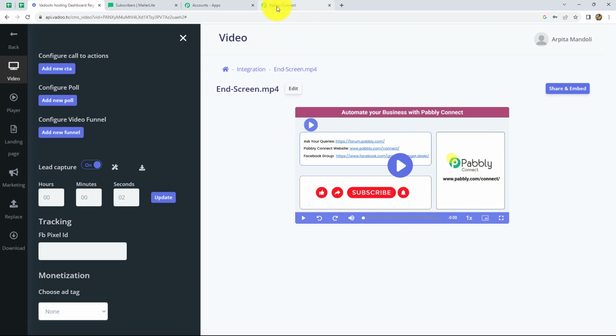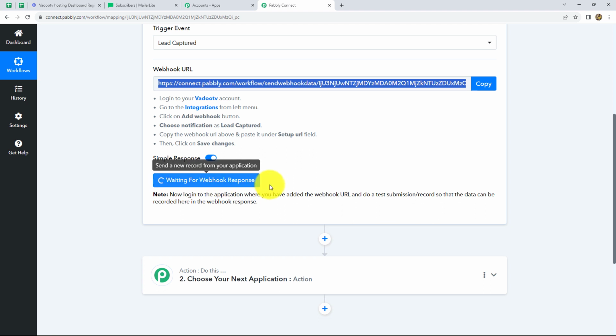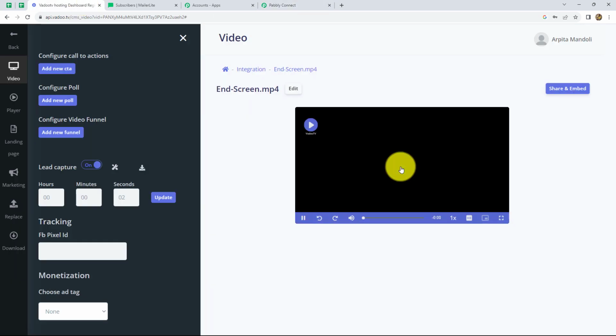So let's go back to Pabbly Connect, and here it is showing waiting for webhook response. Now that means we have to do a test submission by filling up the form which arises in front of us while watching the video, so that the webhook response should be captured over here in Pabbly Connect. So let's again go to Voodoo TV, and here we'll play this video.